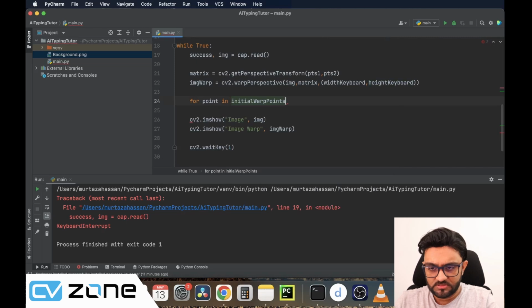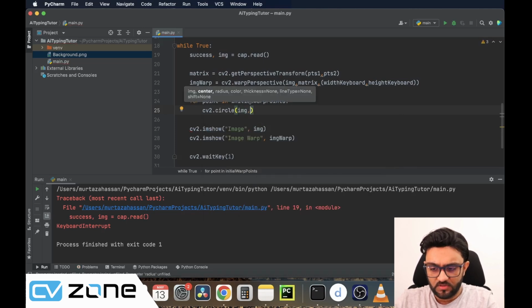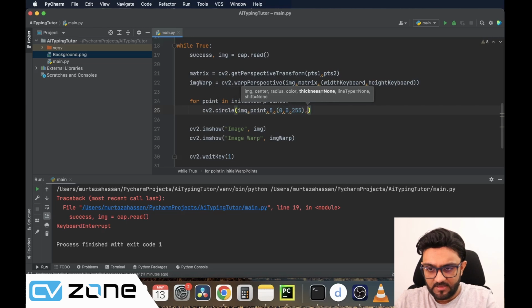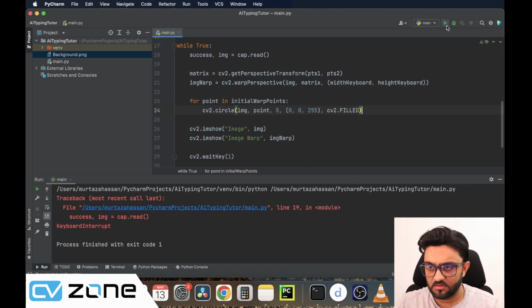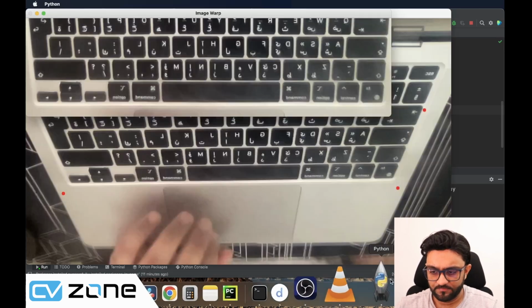Initial word points, and then we are going to write cv2.circle, and we'll give in the image, we will give in the center as the point value, radius, let's keep it at 5, color, let's put it red, BGR, so it will be 255, and then thickness, let's say cv2.FILLED. There you go. So let's run that and see if we are getting the correct points.